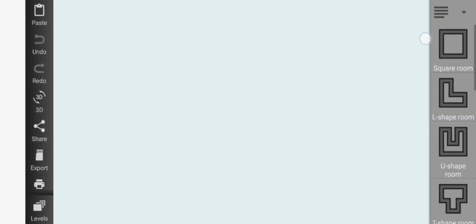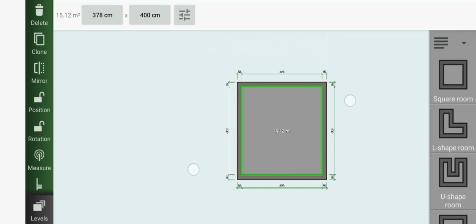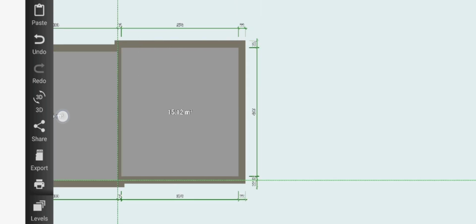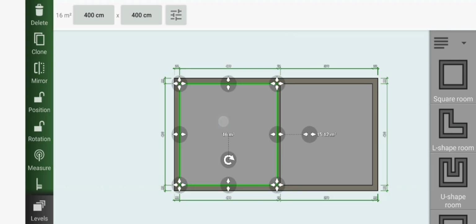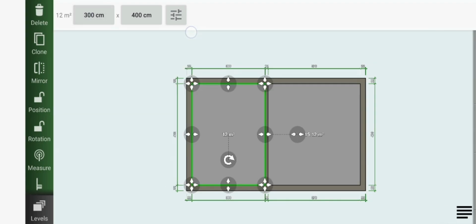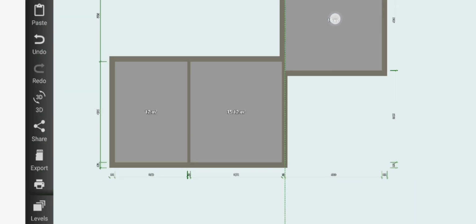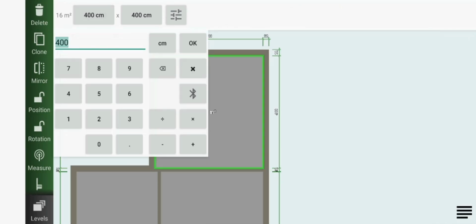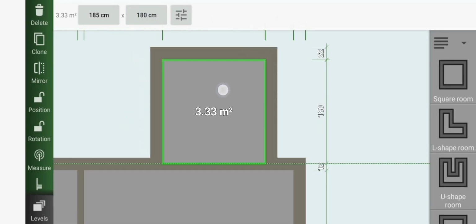As you see there, click on your square room, drag it, change the measurement to 378, add another square room next to it. Okay, you can make this 300. Add another square room. Then make this 185 by 180. This will be our bathroom.